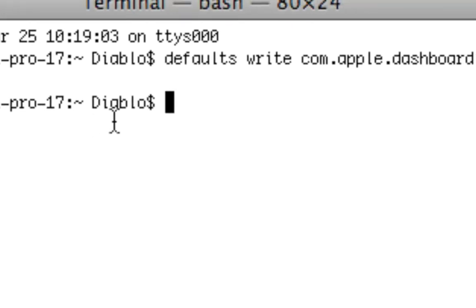And in order for that to take effect, you have to restart the dock. And to do that, you just type killall Dock.